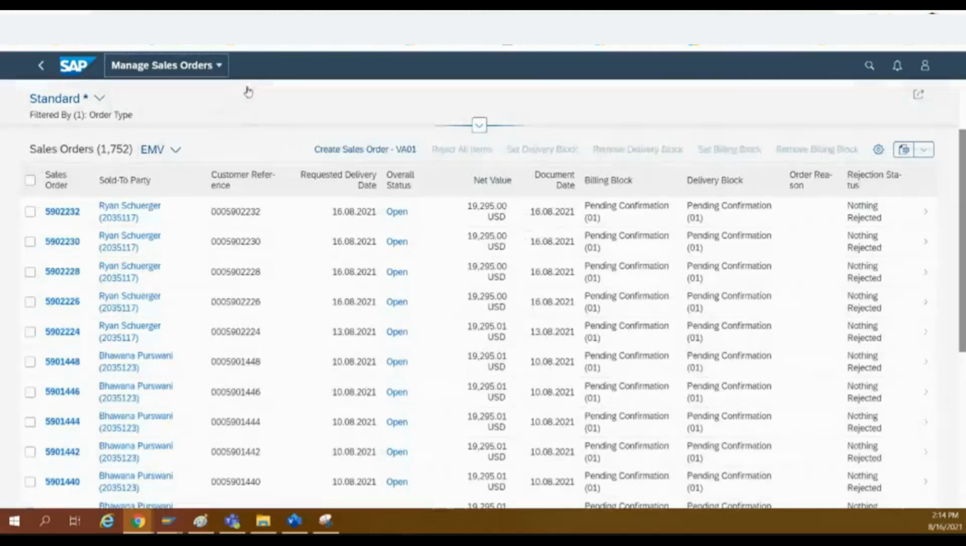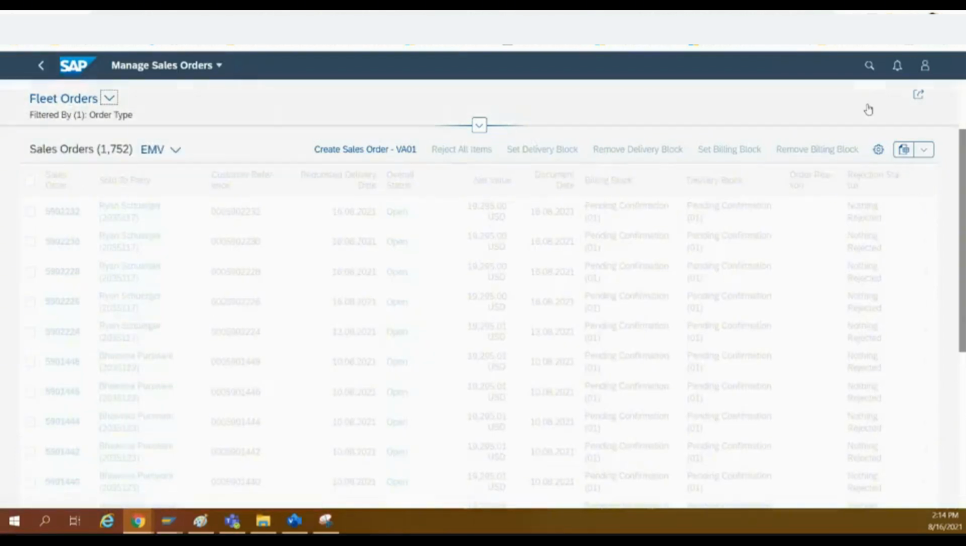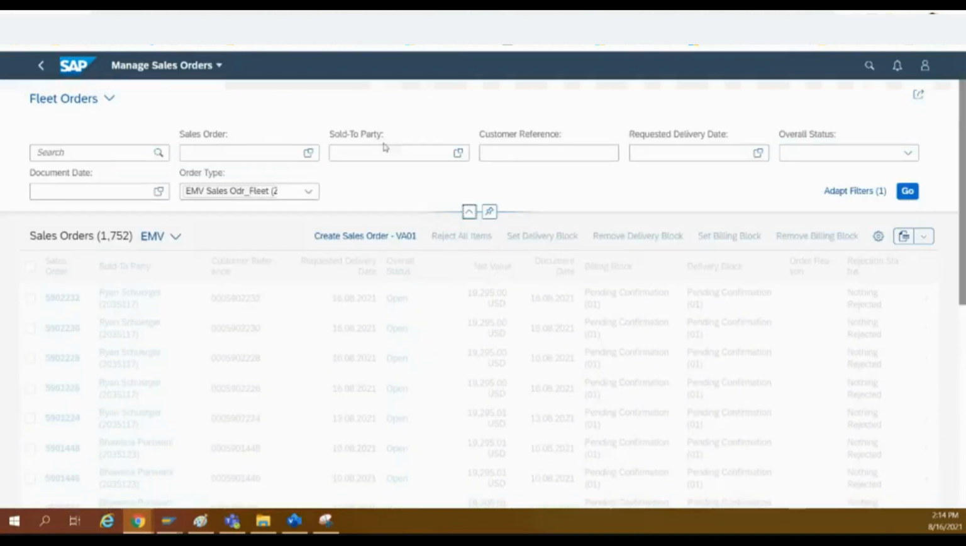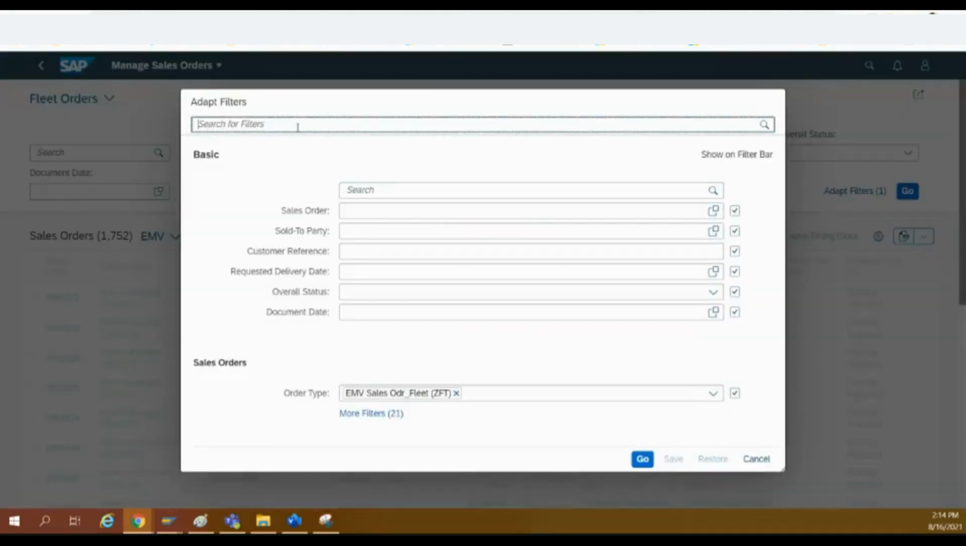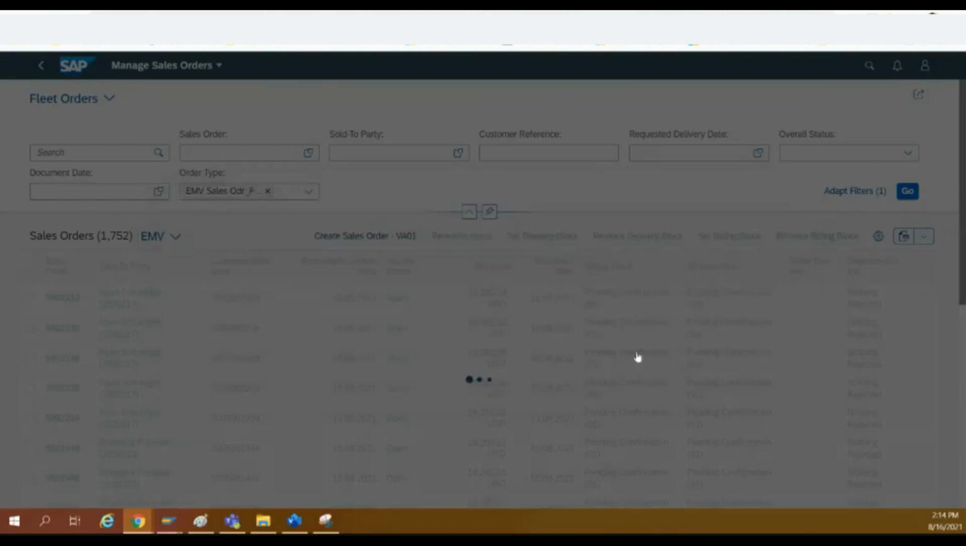So you come to this tile. Remember, I showed you a couple of times how you define your own criteria here, right? You basically go to adaptive filters and search for the related criteria, for example, sales order type. Of course, I already built something like this. If you haven't done anything like this, you can start to fill in the stuff here and click go.